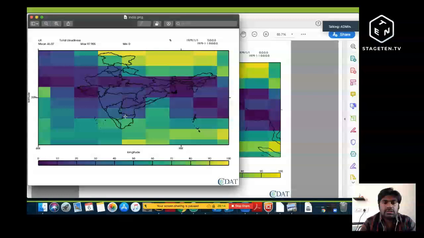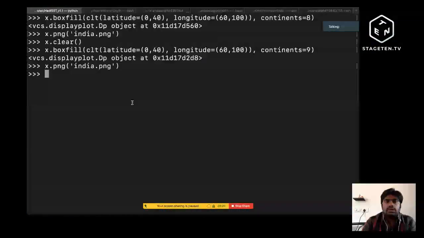You may be thinking, why is it bulgy, or why is the longitude stretched? That you can control. This program doesn't know how it should look while you're plotting, so you have to control that. That's available in the template. You can create a template.